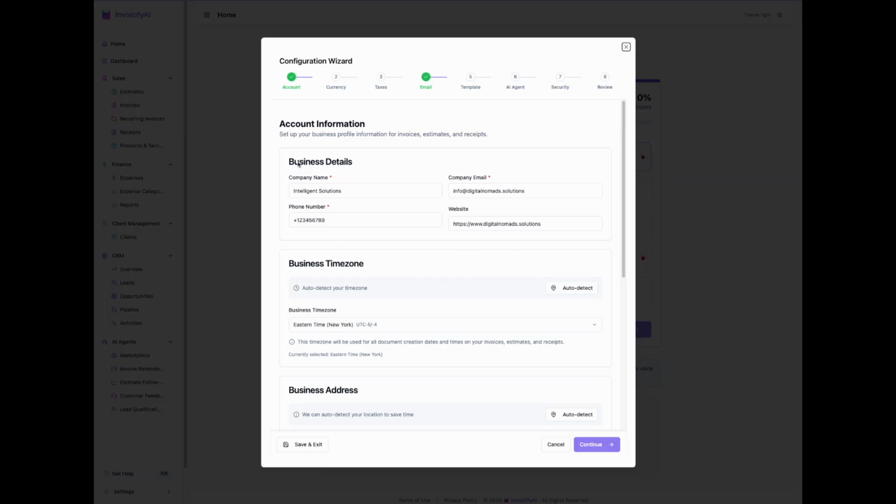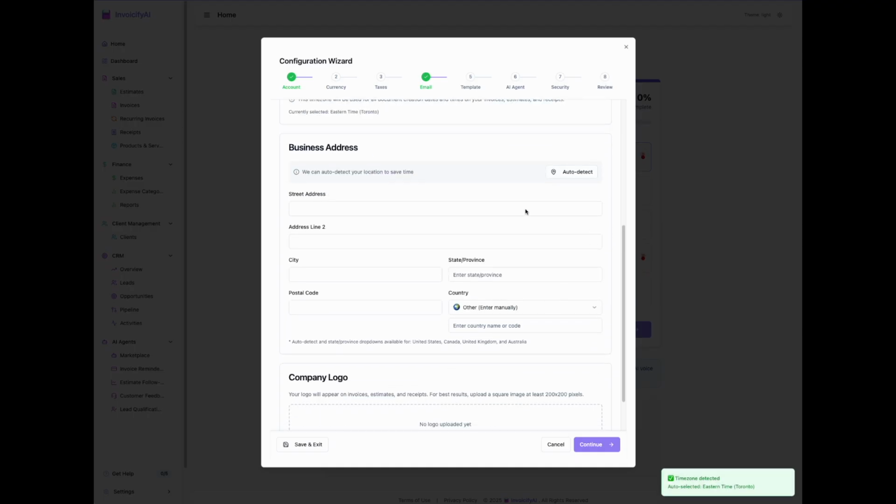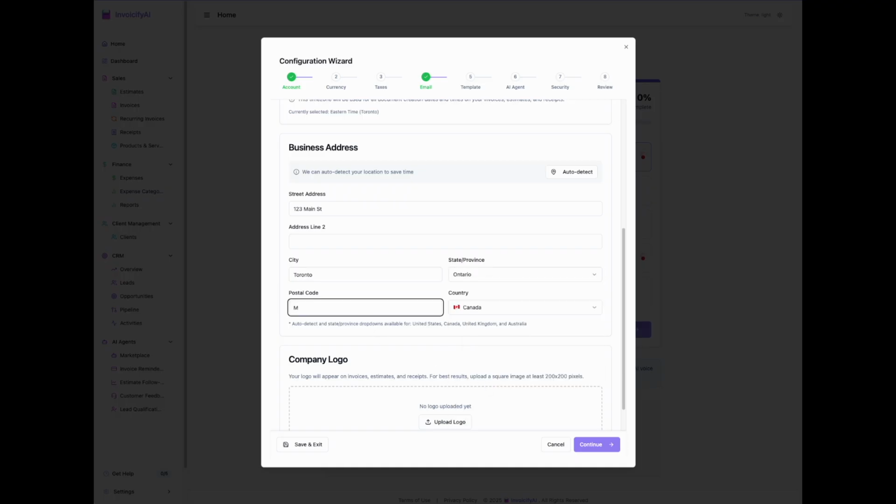As you can see, the business details are pre-populated. So when you sign up for the first time, during that sign up process, we ask a few questions. You just provide that information there. It's already captured, so it's already pre-populated. We auto detect the time zone and the business address. Most of the time, the auto detect will detect the city, the state or the province that you're in, and the country, and partially your postal code as well.